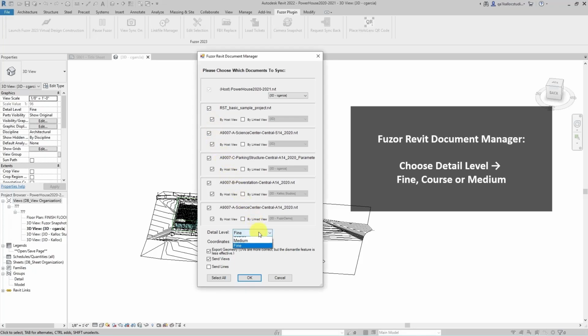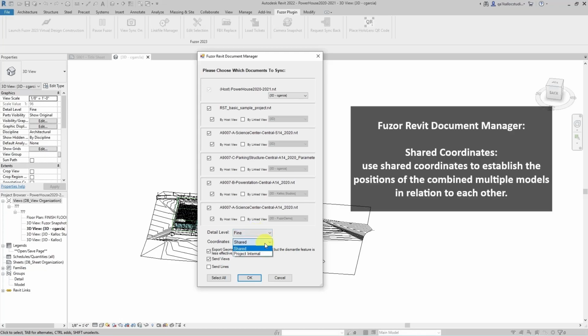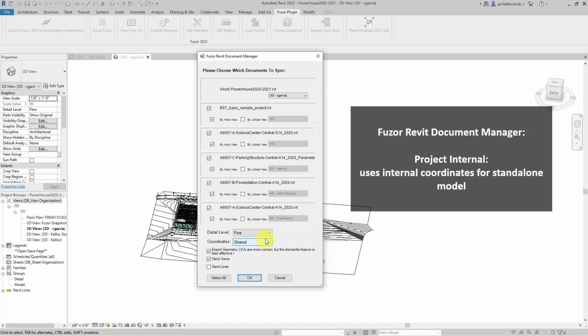There's the choice of detail level, either fine, coarse, or medium, the default being fine. The coordinates are either shared or project internal. Shared would mean that when combining multiple models and files in one project, the shared coordinates establish the positions of the files in relation to each other. And project internal would be used for standalone models, using only the internal coordinates for that project.